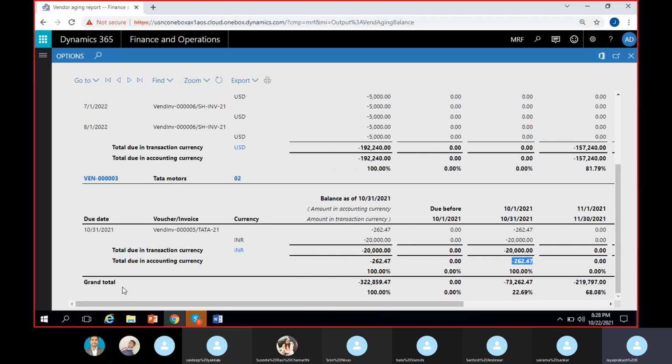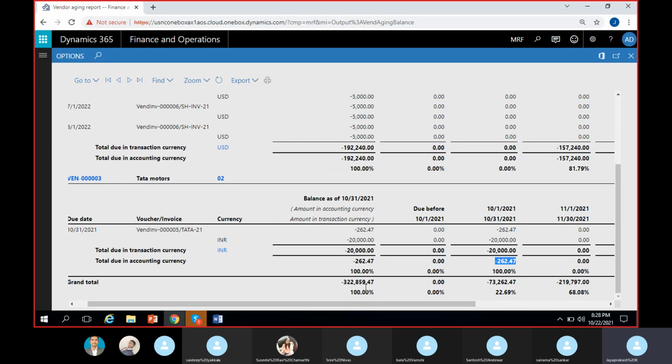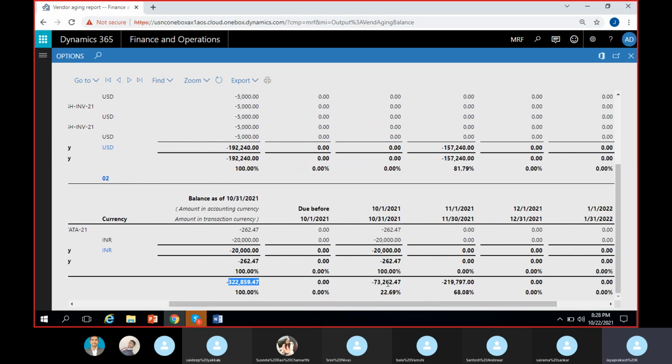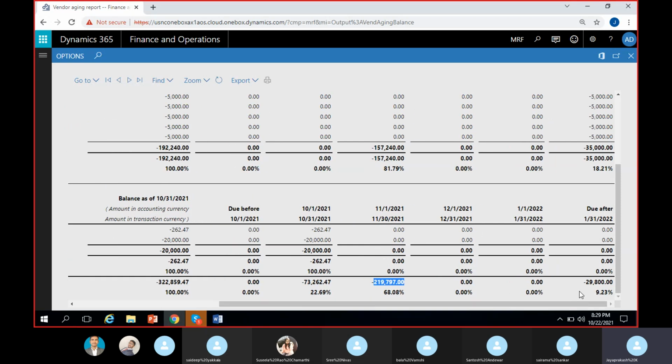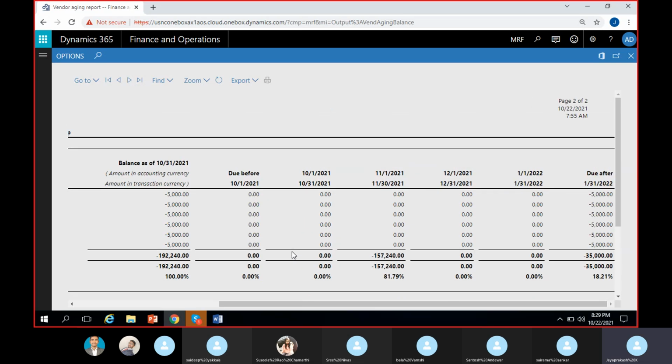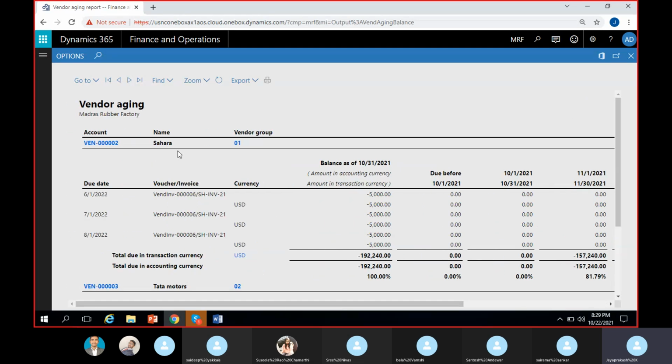And this is a grand total for all the vendors combined, whatever is there in this report. This is how much due you have to pay to your vendors, out of which in October you have to pay this much, like 22% of the payables. In November, 68% of the payables, and after 31st of January, you have to pay 9% of your total payables. It's a very good and descriptive report explaining everything about your accounts payables, how much you have to pay and when. Clear for everyone, this report?